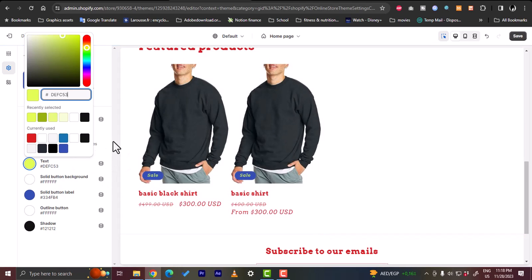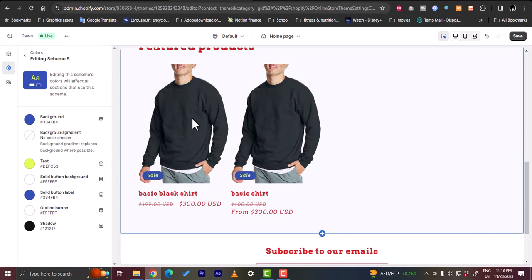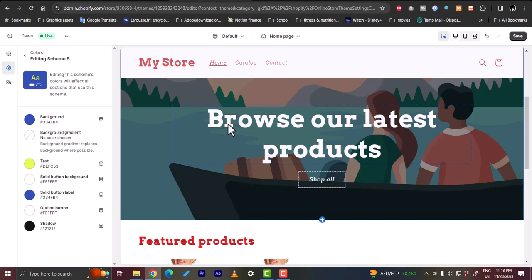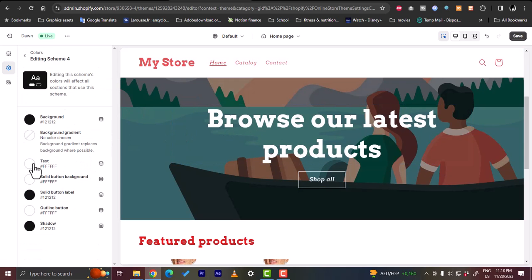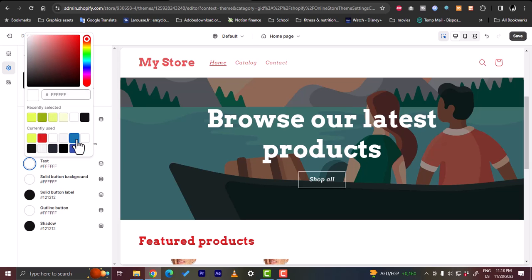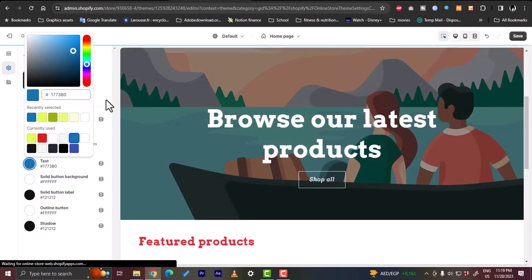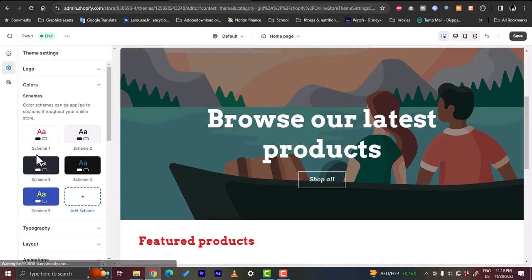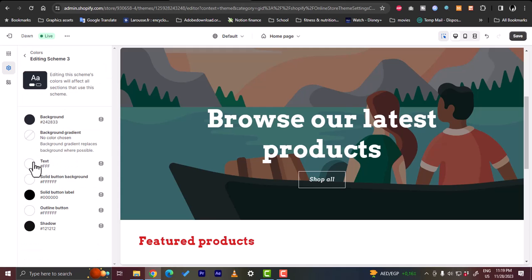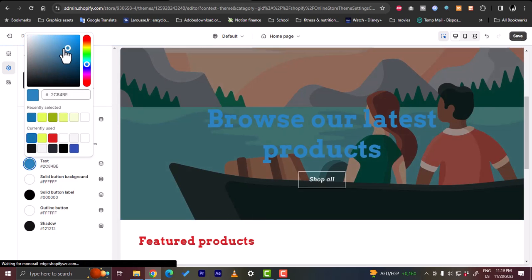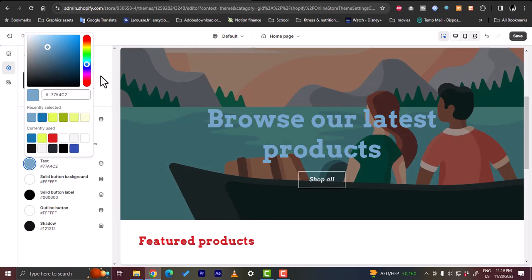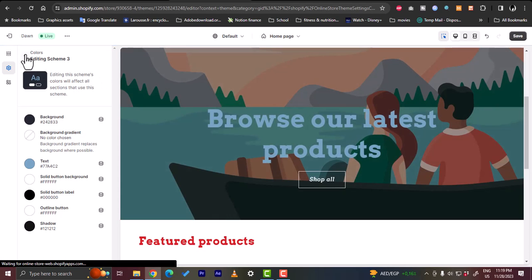So if you want to change the color of this text here on the banner, you want to go to this scheme. So change the white text. Let's make it blue. Okay, it's not this one, so let's edit this one. Let's make it blue again, and as you can see here, it edited. So let's make it a bit lighter. Okay, this does it.